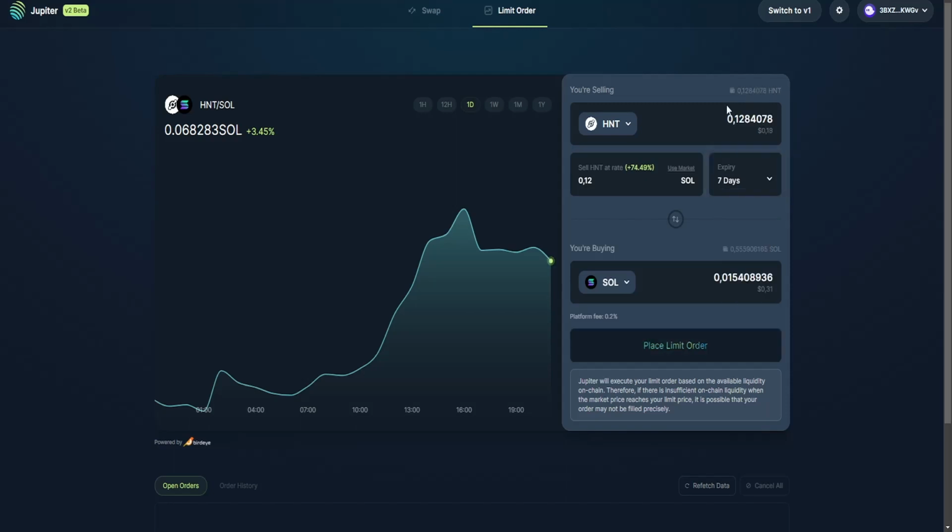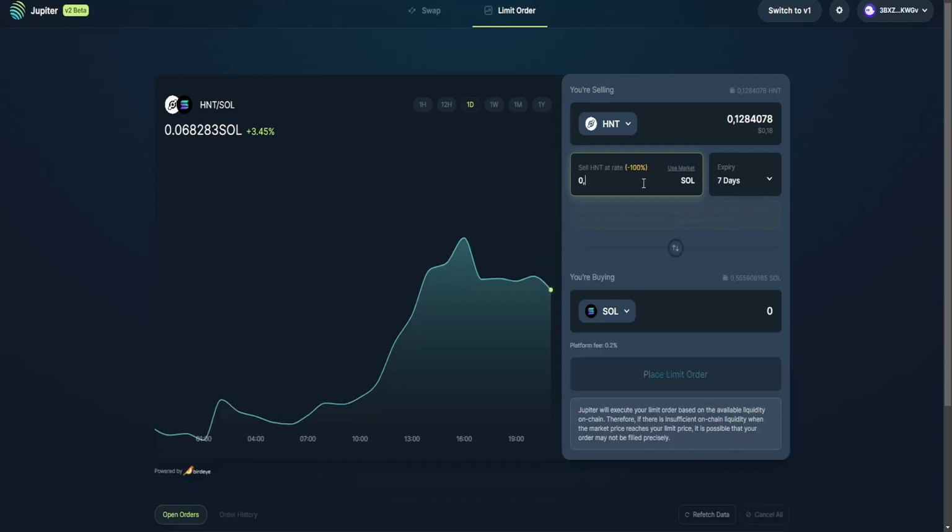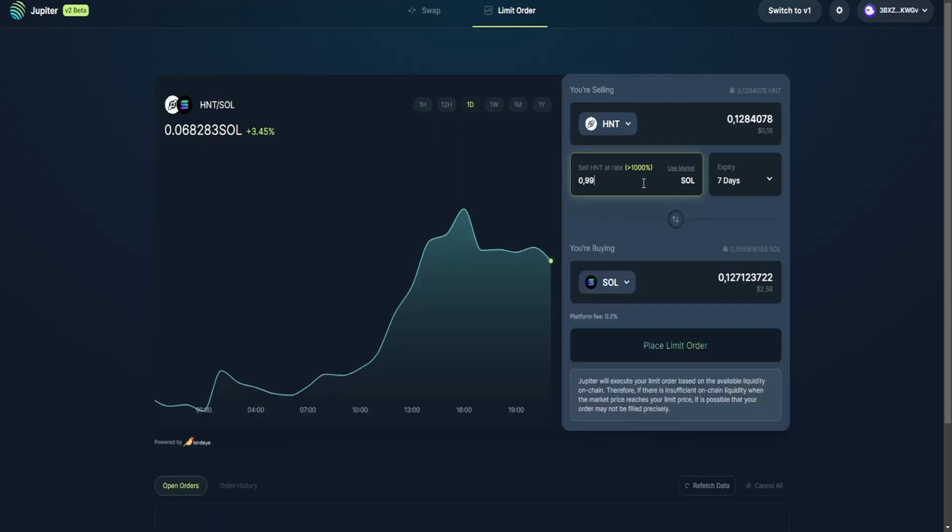Let's take my actual H&T amount that I have in this wallet, which is roughly 18 cents, and I want to receive for this 0.12 H&T, I want to receive 0.99 Solana. I could set up this limit order and this will be in the order book. And as soon as somebody is willing to give 0.99 Solana for this amount of H&T that I have set up in the order book, the transaction will be executed and I will receive my Solana in my wallet.